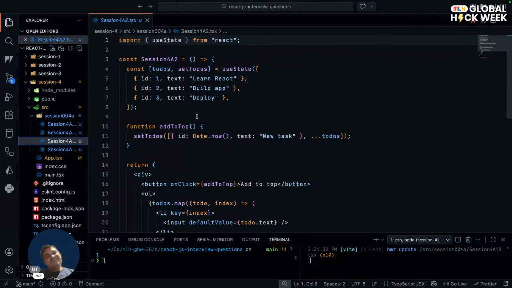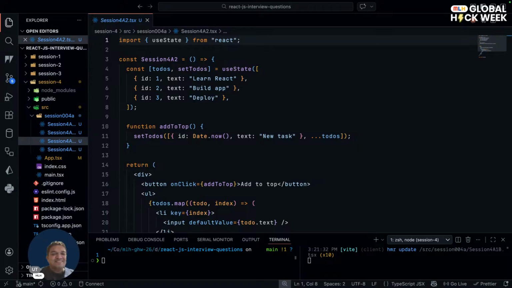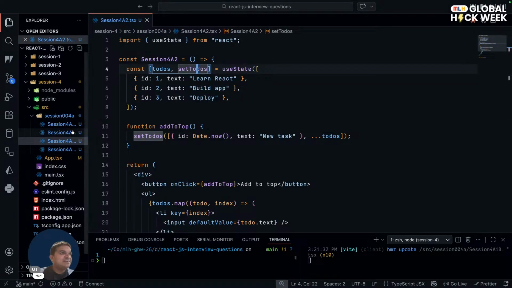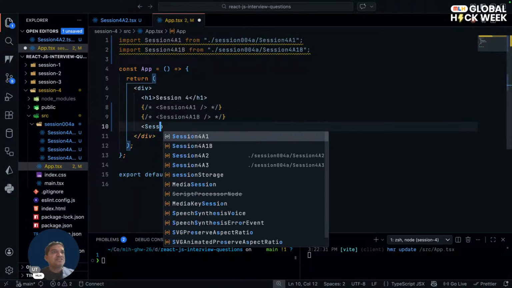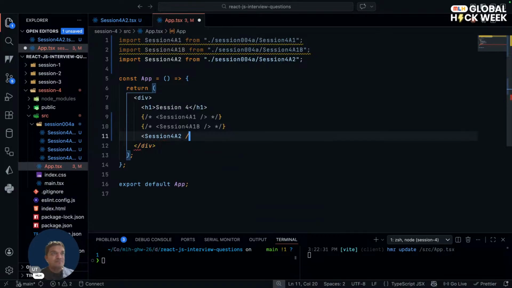Anyways, moving on to the next one, 4A2. What was the question here? Okay, so the question in this case is, if I type something, what's going to happen? So I'm going to comment this out, and I'm going to do session 4A2.